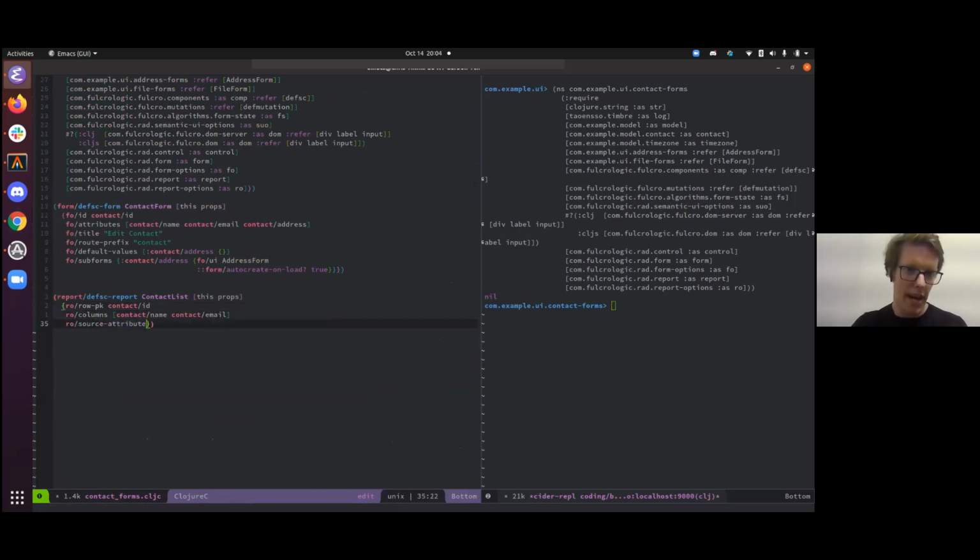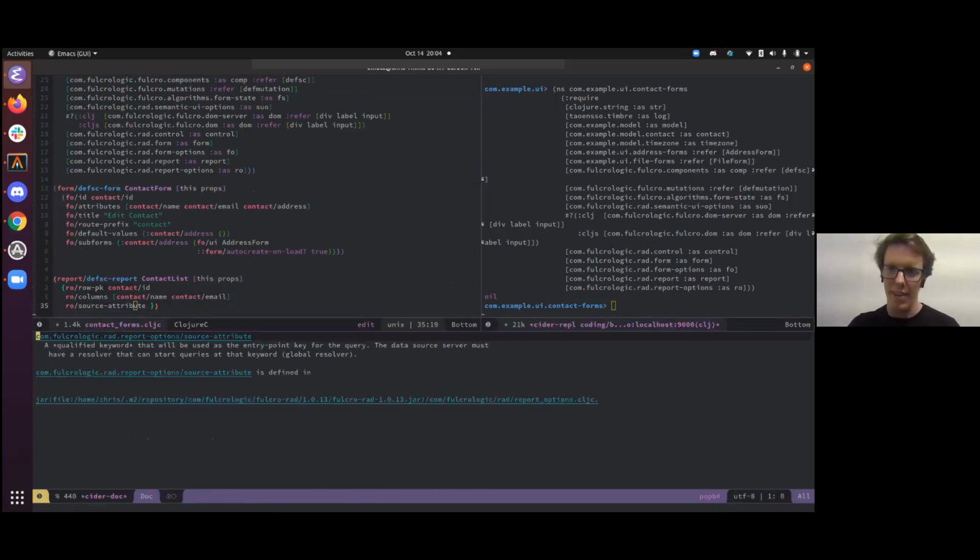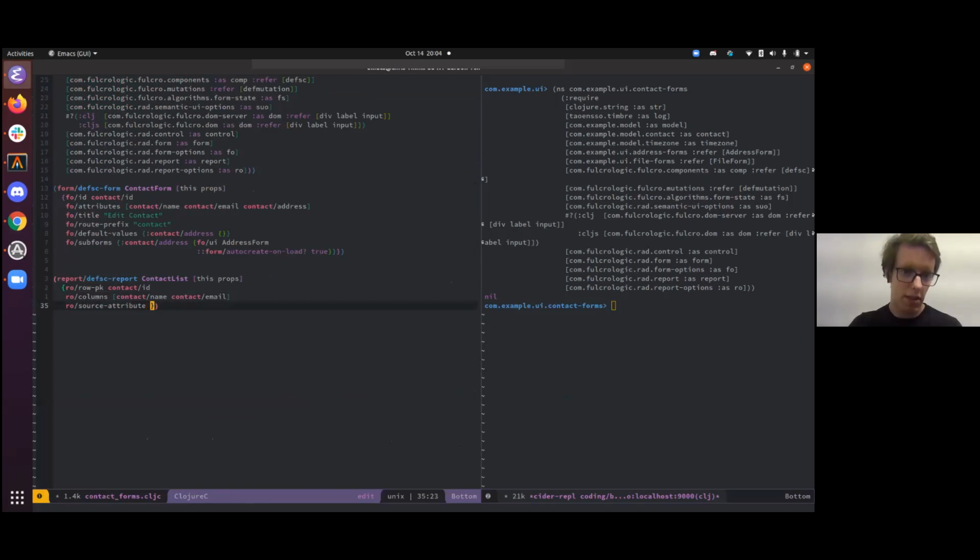And source attribute. If you remember, we defined that contact all contacts attribute, and that's the entry point for the query to get us this report. And that's the source attribute. Contact all contacts.